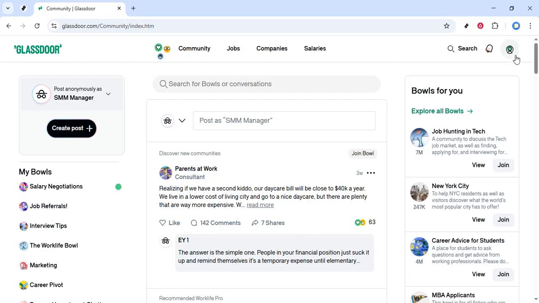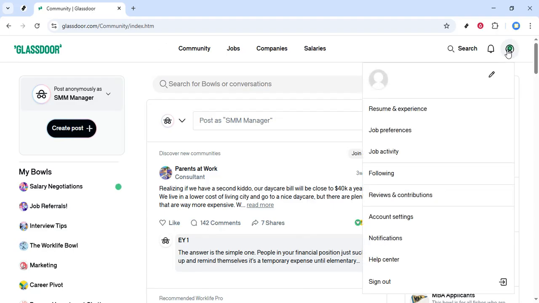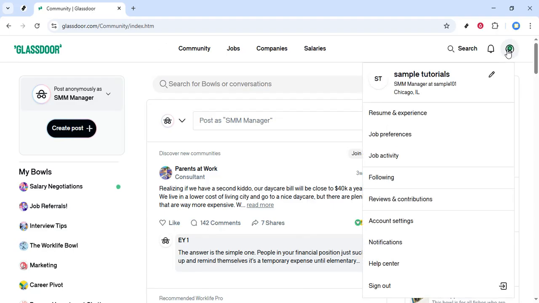Once you're signed in and you're on the Glassdoor homepage, look toward the top right corner of the screen. You'll see your profile icon there. This might appear as your initials, a small avatar, or a generic profile symbol. Click on that profile icon to open your profile area. This is the main hub where you can manage your personal information, privacy options, and ultimately delete your account.